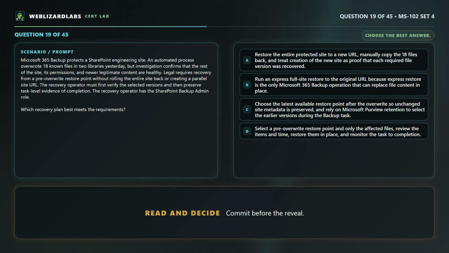The recovery operator must first verify the selected versions and then preserve task-level evidence of completion. The recovery operator has the SharePoint backup admin role. Which recovery plan best meets the requirements?